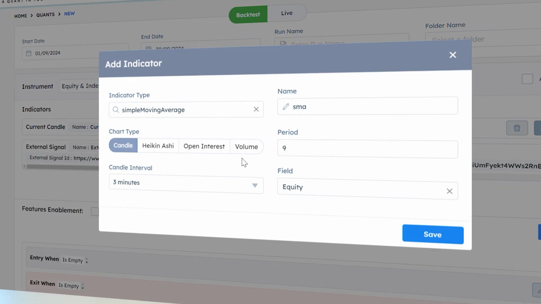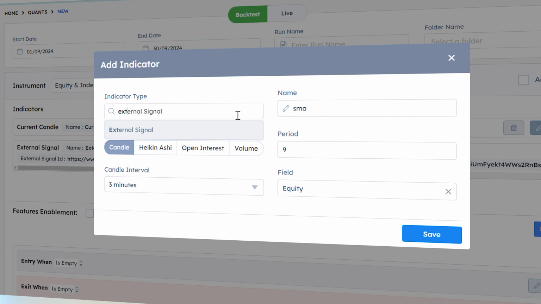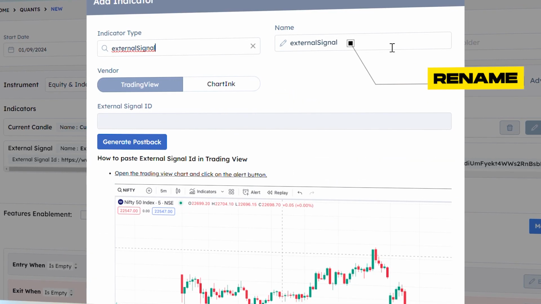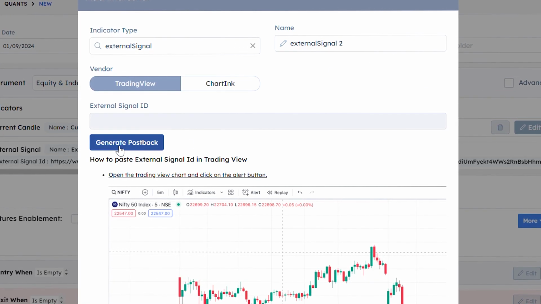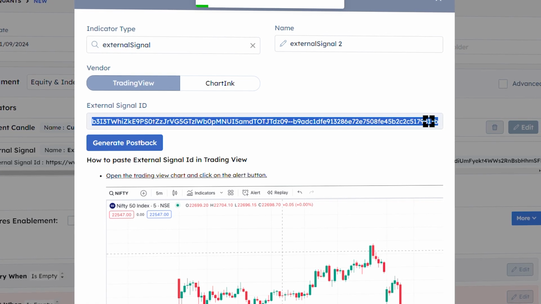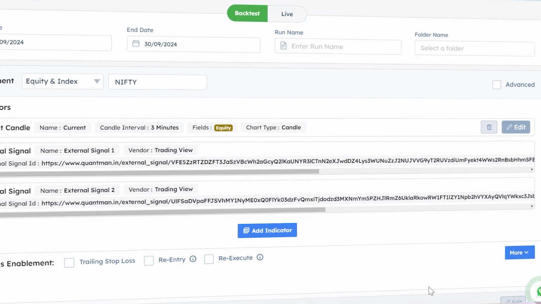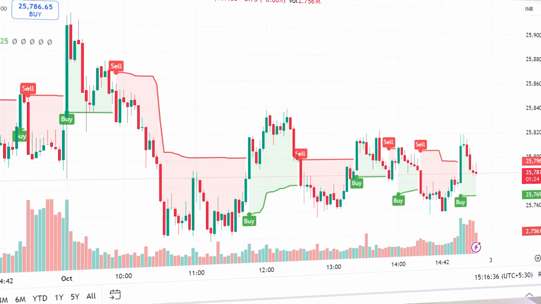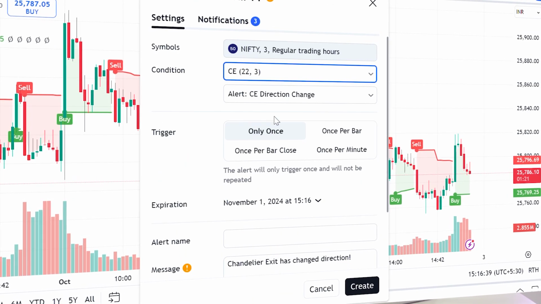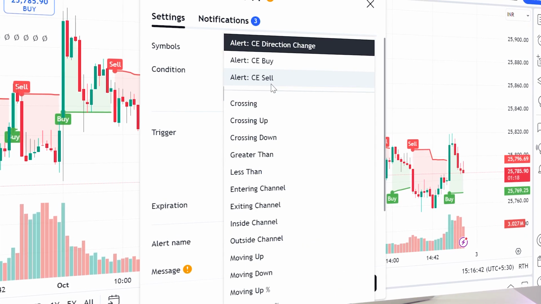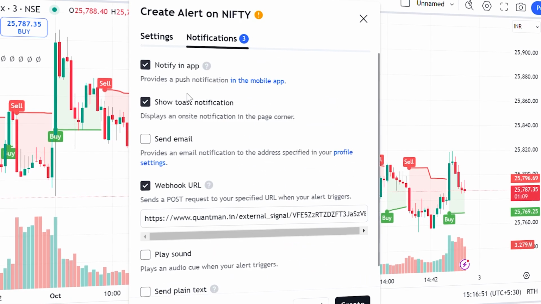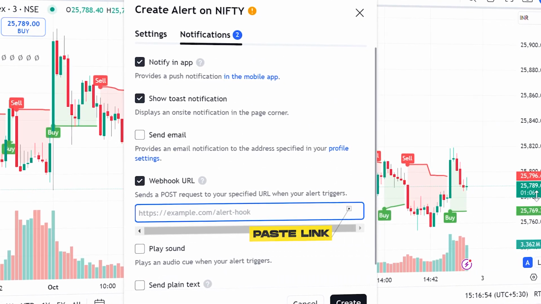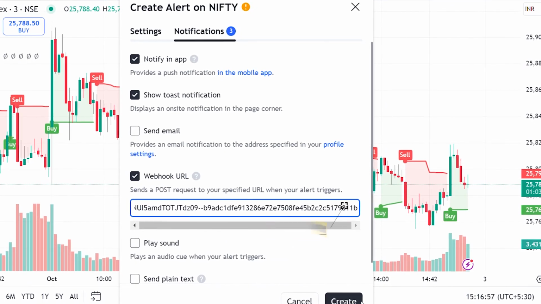Go to Quantman, and in add indicators, give external signal. And I'm going to rename it as external signal 2. This is for my exit condition. Again, generate the postback URL, copy that link and give save. Now go to TradingView, take the alert, and now what I want is whenever the Chandelier Exit gives me a sell signal, I want to just exit from my trade. So I am going to give here as exit. Go to the notifications tab and paste the URL which has been already generated through Quantman and give create.